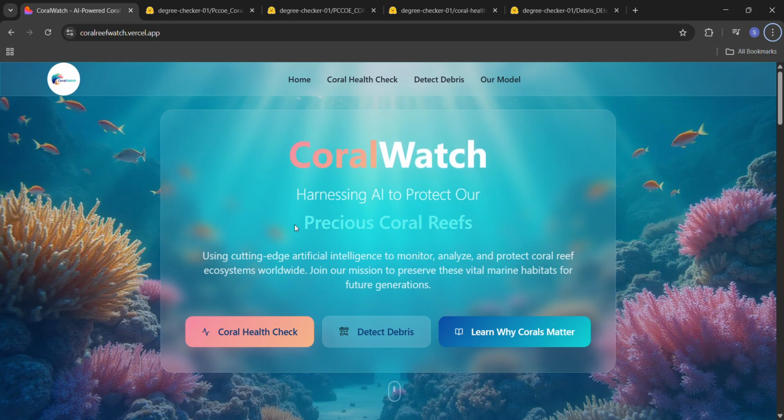This is a web-based application designed to monitor, analyze and detect coral health and ocean marine debris using AI-based insight. Let me walk you all through CoralWatch.